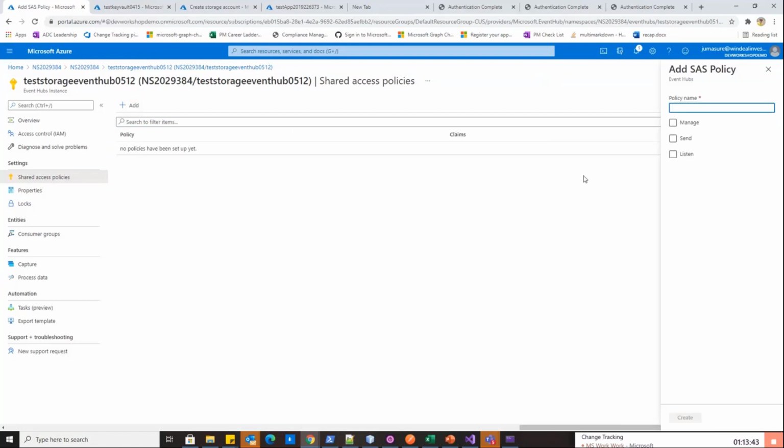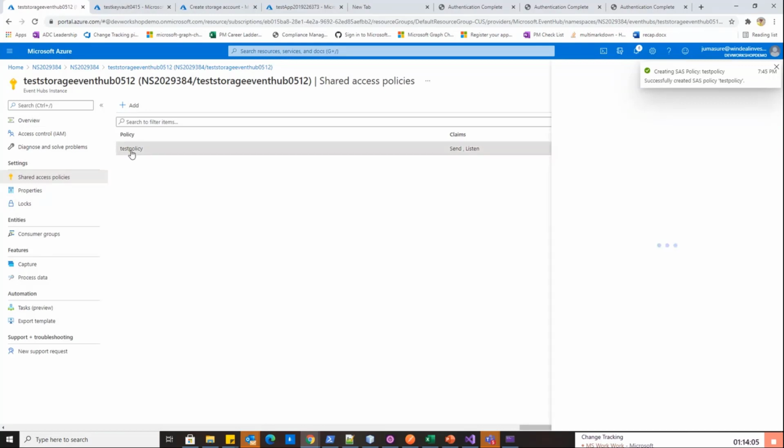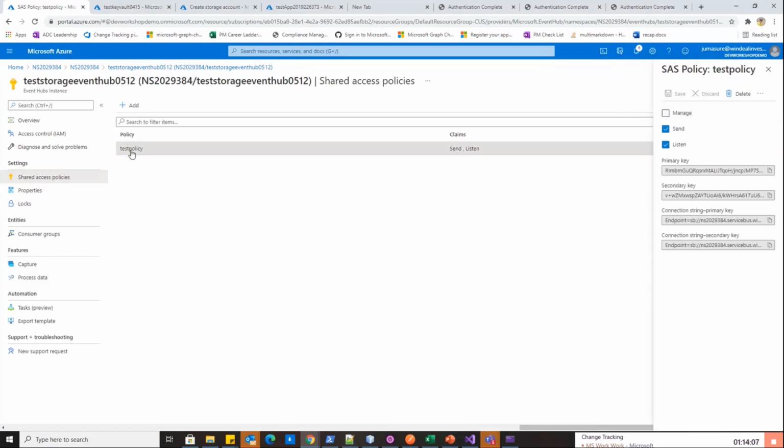So we need to add a policy here with both send and listen functionality. So here I'll just say test policy, and then we'll give it both, because you want to both update users and also create and view users. Okay, so we are going to copy the connection string.